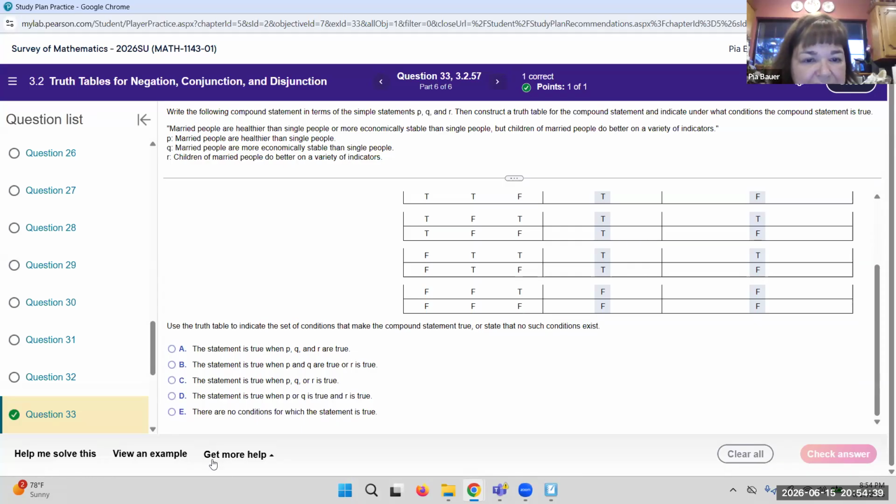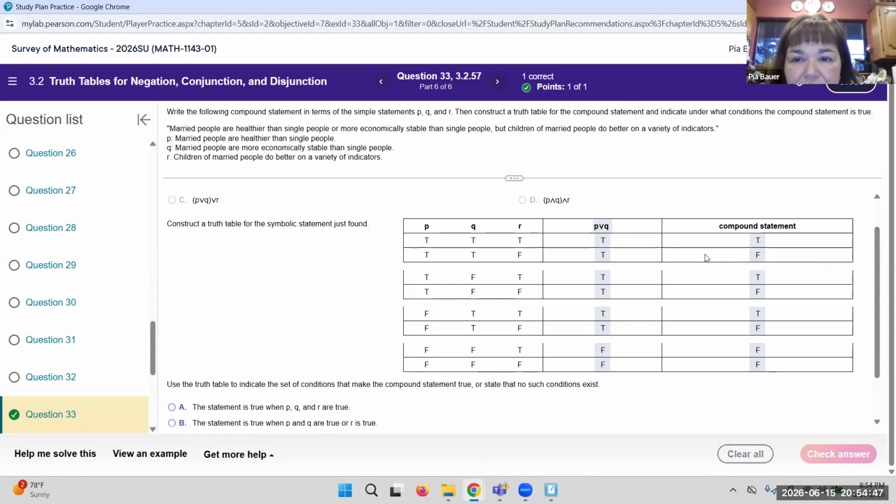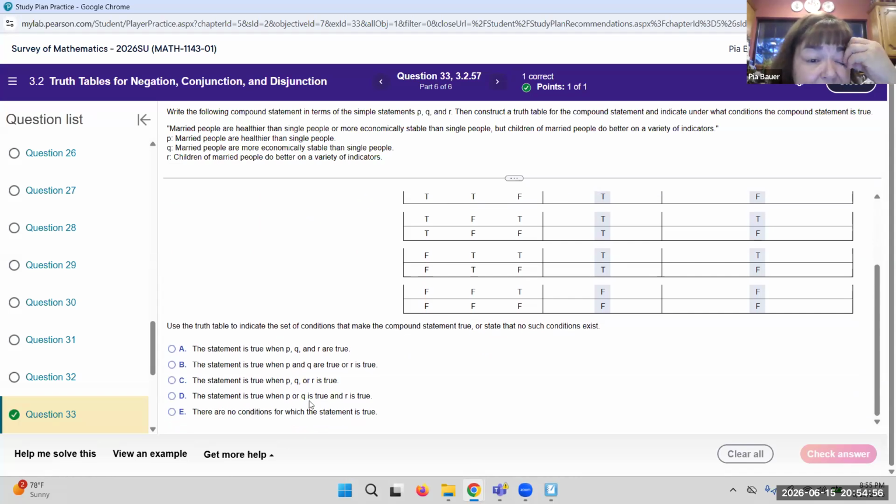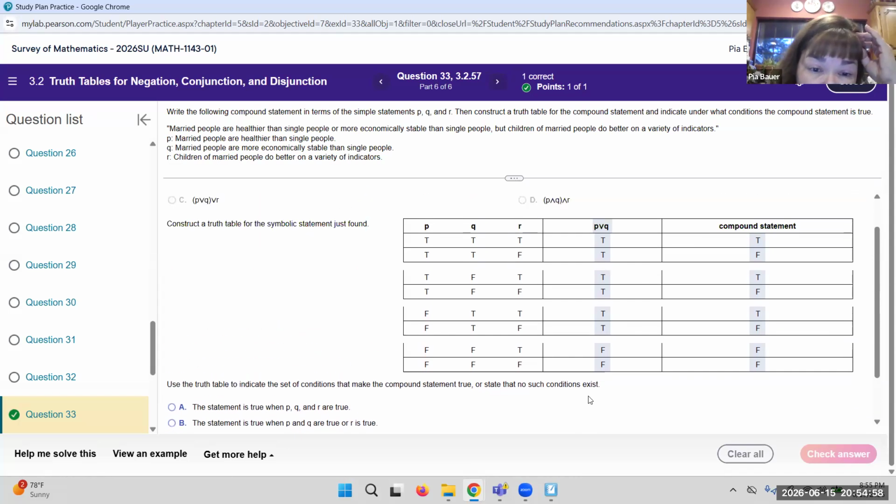So let's see, the statement is true when P, Q, and R are true. And that's actually true of the first statement, the first line. But let's keep reading. This statement is true when P and Q are true, or R is true.